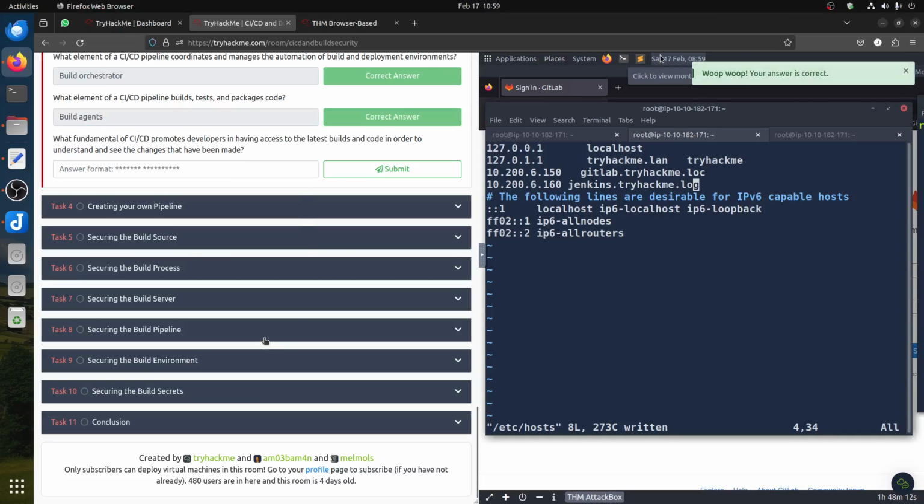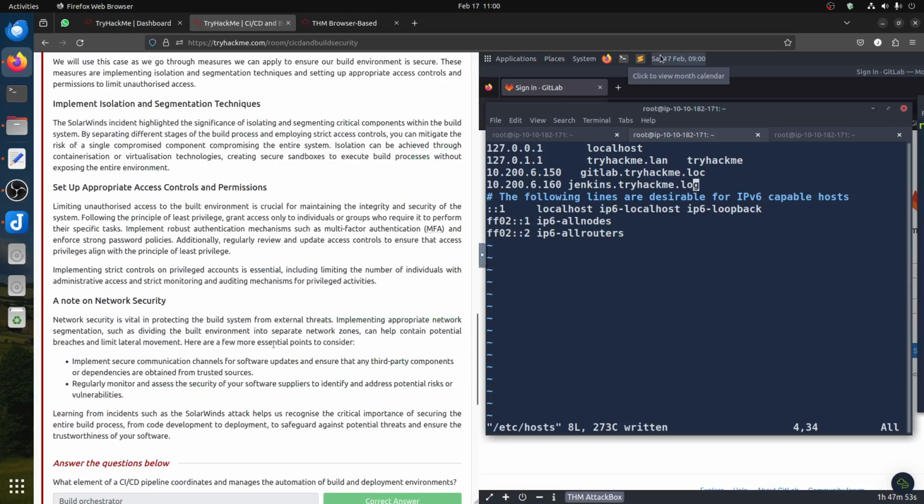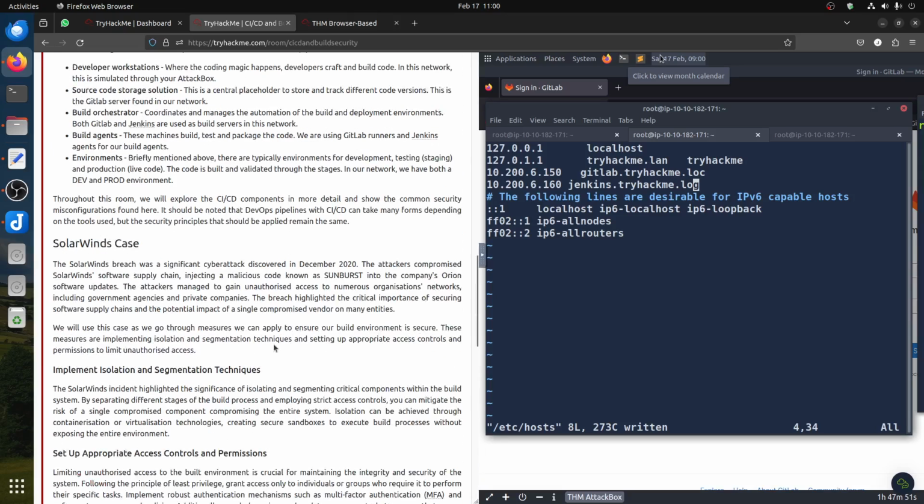And then what fundamental of CI/CD promotes developers having access to the best builds and code, in order to understand and see the changes that have been made? The visibility part of it. Who's in charge of the visibility?